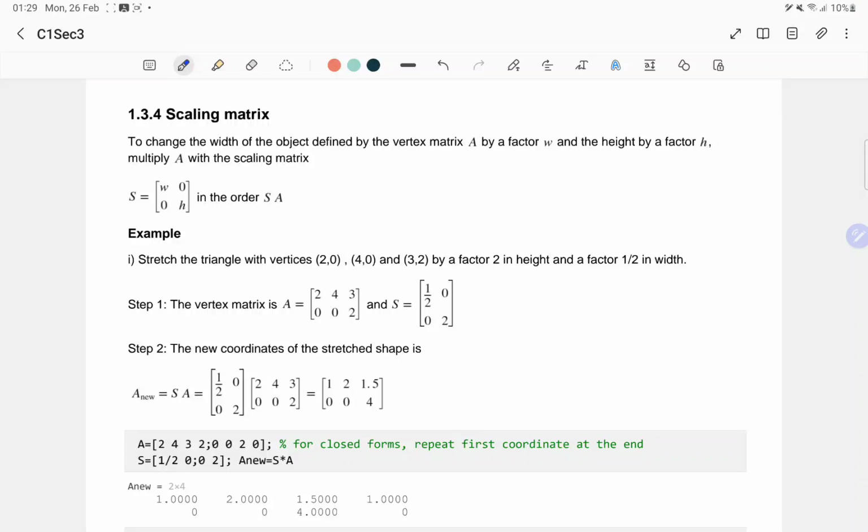Scaling matrix. Scaling matrices are fundamental tools in maths used to resize objects in a 2D space. Understanding how scaling matrices work is essential for manipulating and transforming objects to suit specific requirements. In this short video, I will explore the concept of scaling matrices, their properties, and how they are applied to perform scaling operations in 2D.